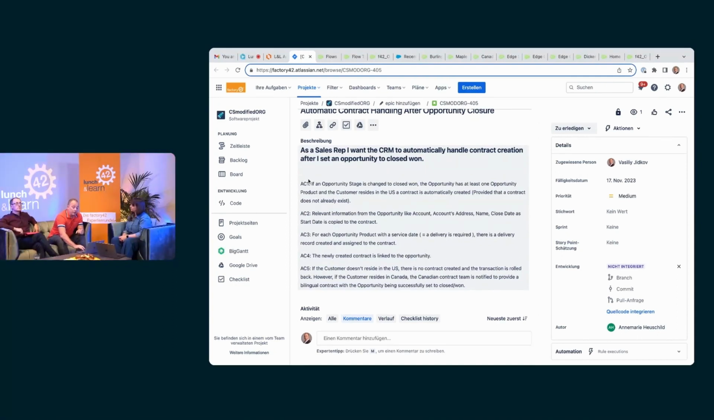Acceptance criteria 1 is that if an opportunity is changed to closed won, and the opportunity has to have at least one opportunity product because you sold something, and it's a US client, then please generate the contract with the possible delivery dates automatically, provided that no other contract exists. The last thing we want is people accidentally opening and closing opportunities and new contracts being generated. That would complicate the process. So that's acceptance criteria number 1.